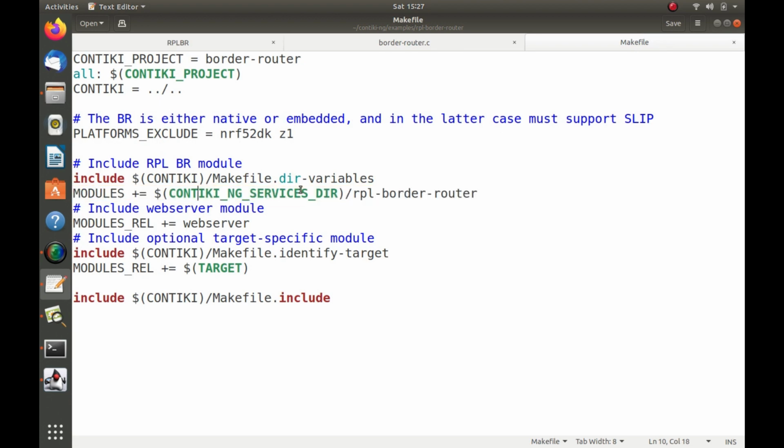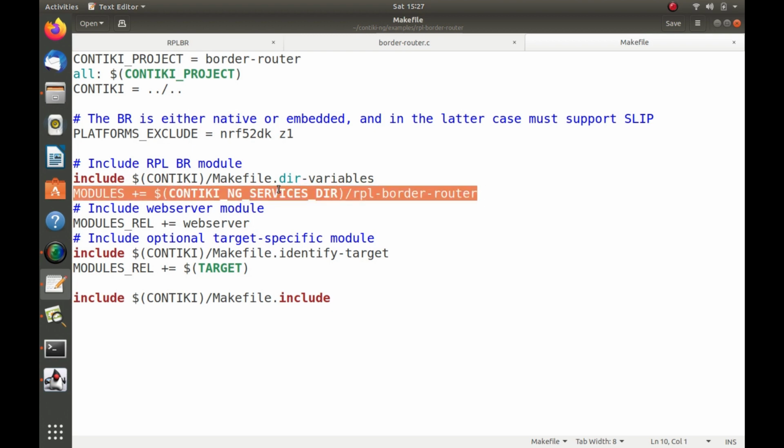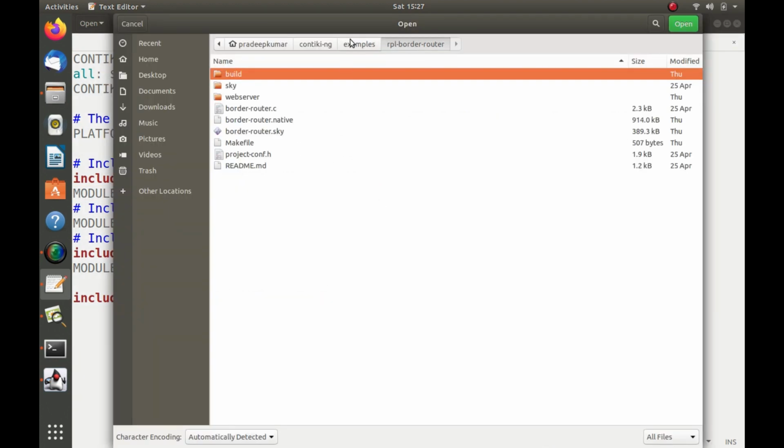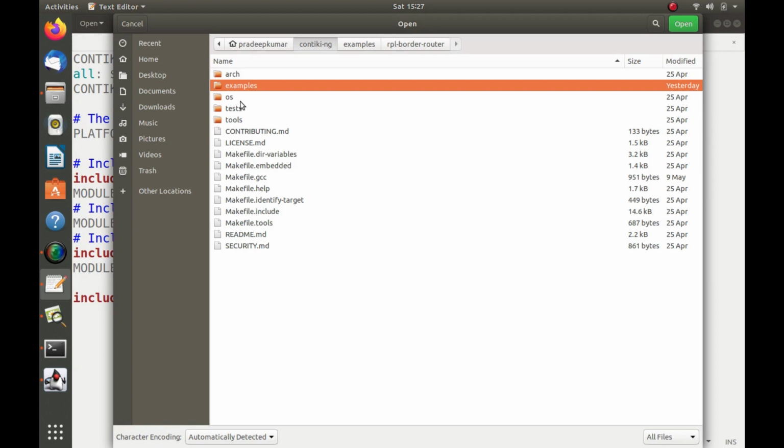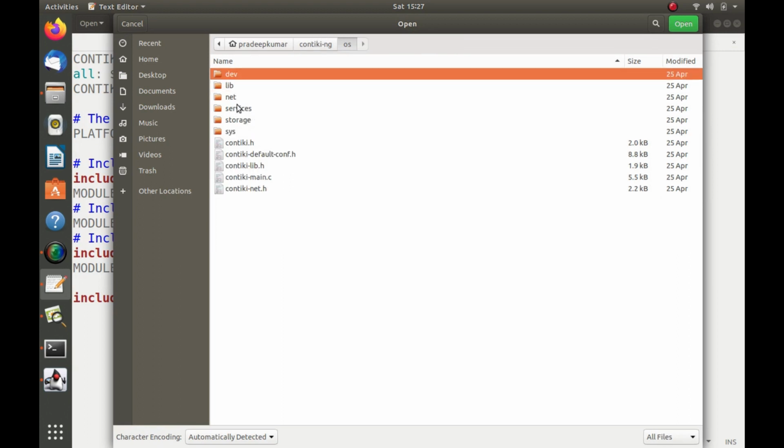In Contiki-NG there is a services directory, and within that we have the RPL border router. We have a .c source file in this RPL border router. We go to the services directory directly from here: in the Contiki-NG operating system, we have a services folder. Open the services folder, and we have a folder called RPL border router.